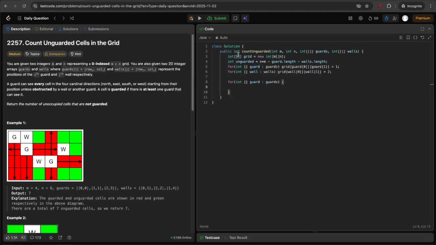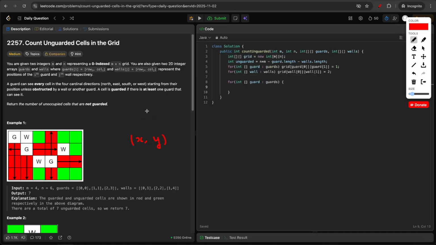So for iterating on all 4 directions, we can use a directions array, because suppose there's a guard at x comma y. To move to the top, your x coordinate will decrease by 1 and the y coordinate remains same. To move to the bottom, your x coordinate will increase by 1, y coordinate will remain same. And for the left, x will remain same, y coordinate will be minus 1. And to the right, your x coordinate remains 0, y coordinate will increase by plus 1.